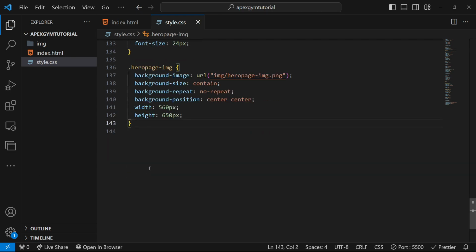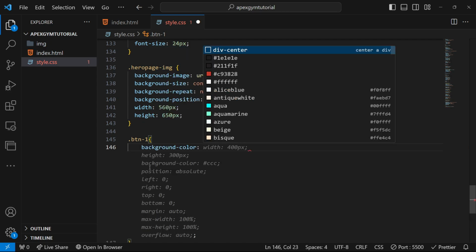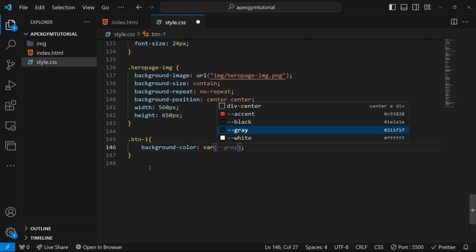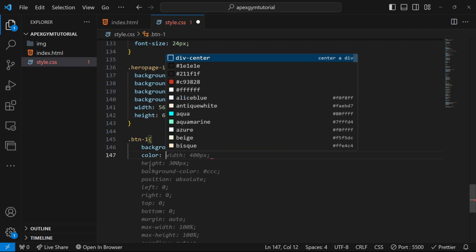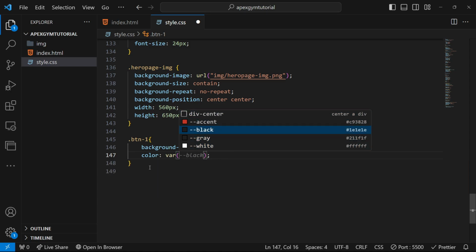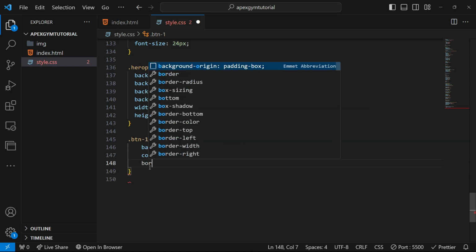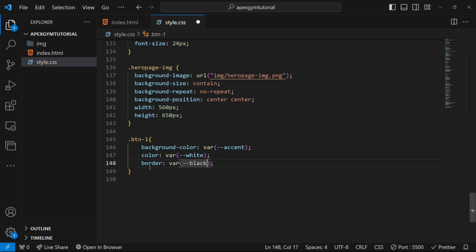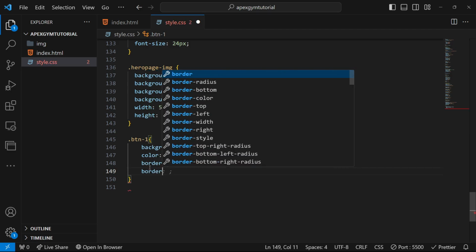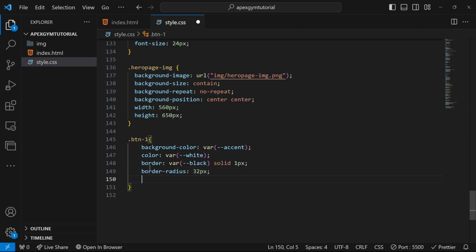And let's design the button. The button has a class of btn 1. We will have a background color of var accent color var white, and a border var black, solid 1 pixel, and a border radius of 32 pixels.